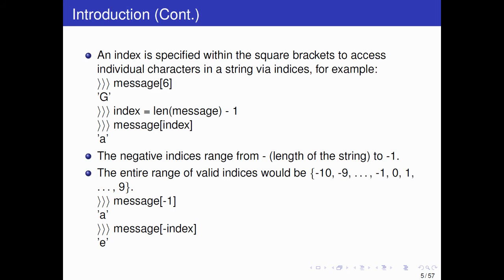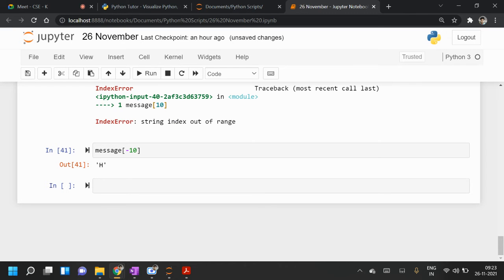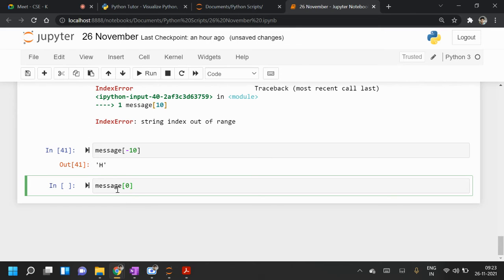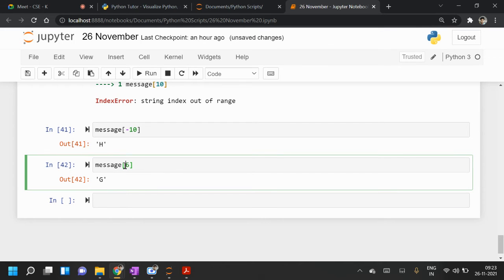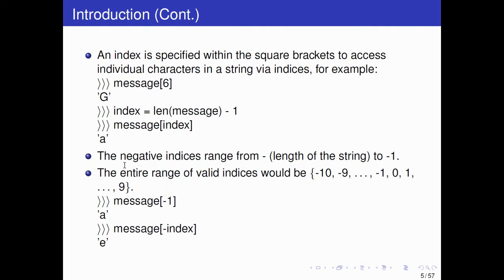For example, message[6]. So let me write message[6] and print it. Actually, 6 means the 7th character from the left, because it starts with 0. So the seventh character from the left side. Okay, so the last index is length minus 1. Suppose the length was 10, so 10 minus 1, the last index it will print is 9.